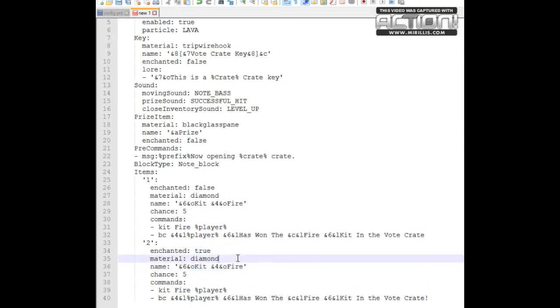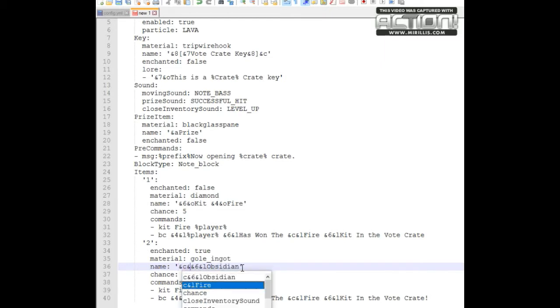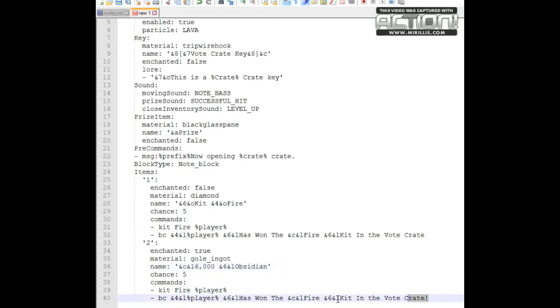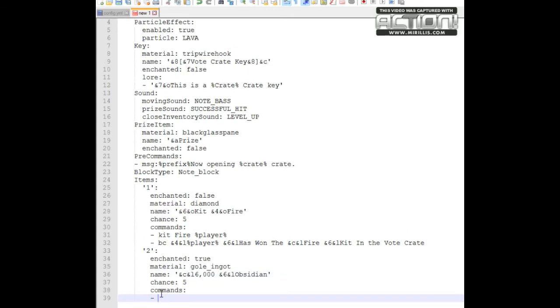True. Gold ingot, obsidian. You can come back when you do @C@L for 6,000 obsidian if we wanted to. We can change the commands again. Give player obsidian 6,000, which you do not put a comma here like I did up here. And then it would give you 6,000.